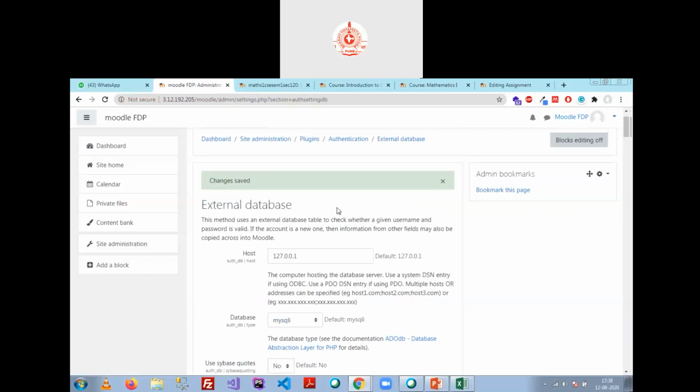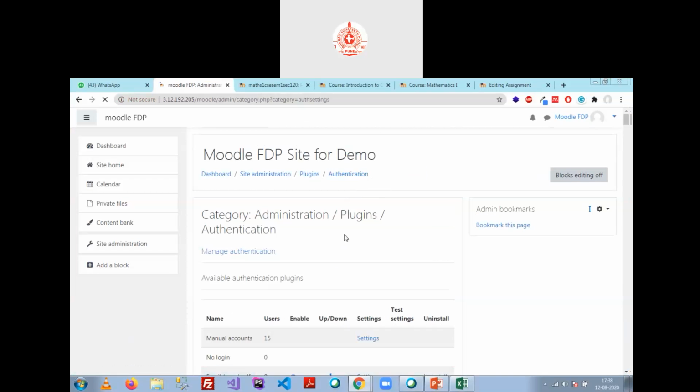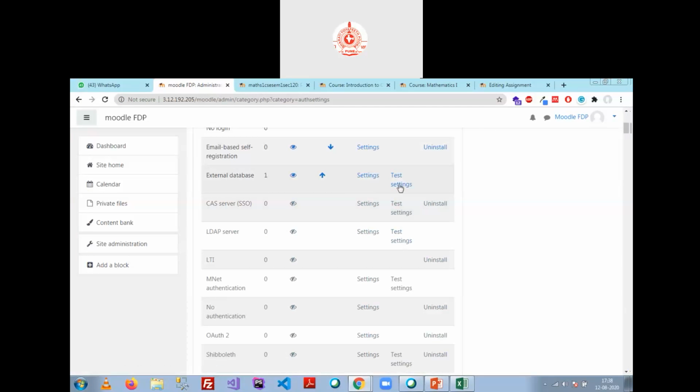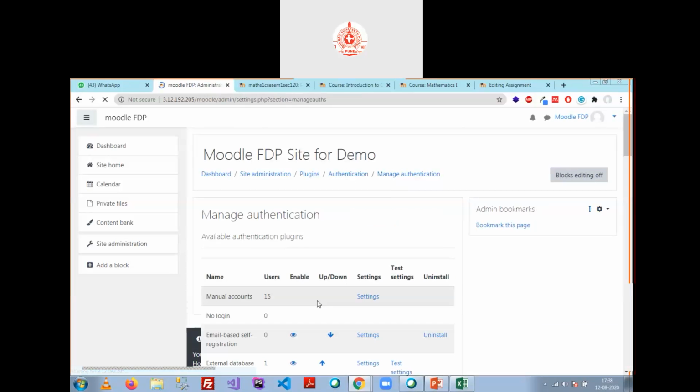Okay, and check it out. Just click on the authentications and check it by using test settings. When you click on the test settings, if it turns green, that means everything is correct. Everything is fine here. Now continue with these settings and try it out.